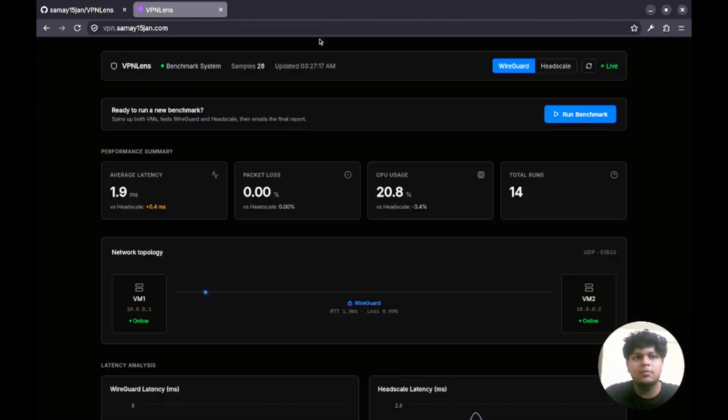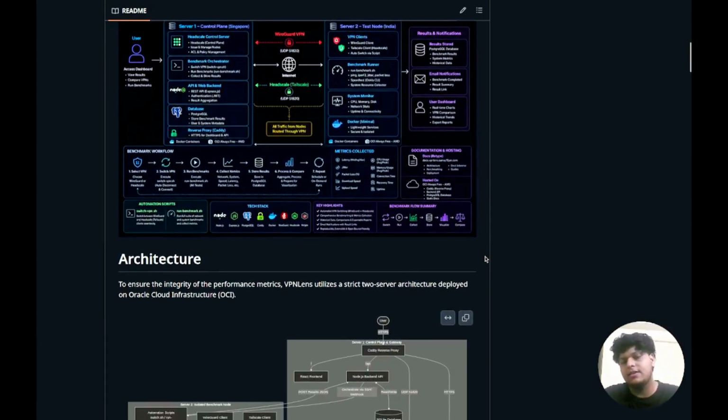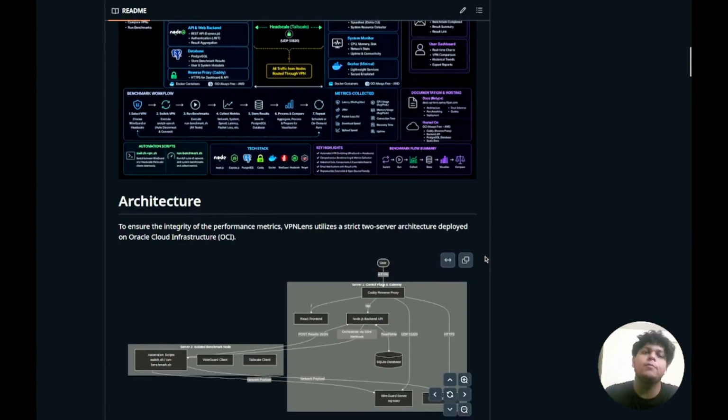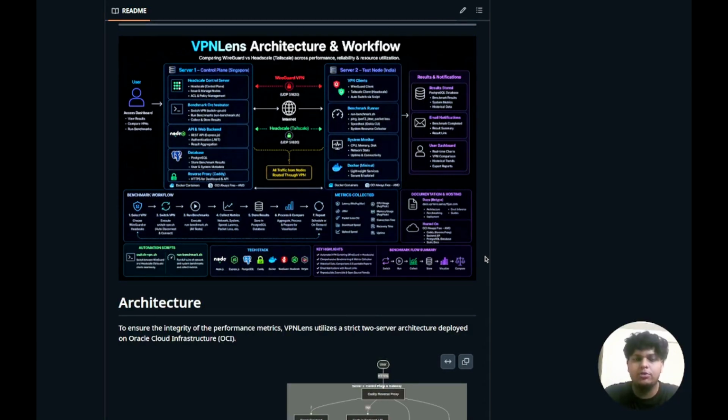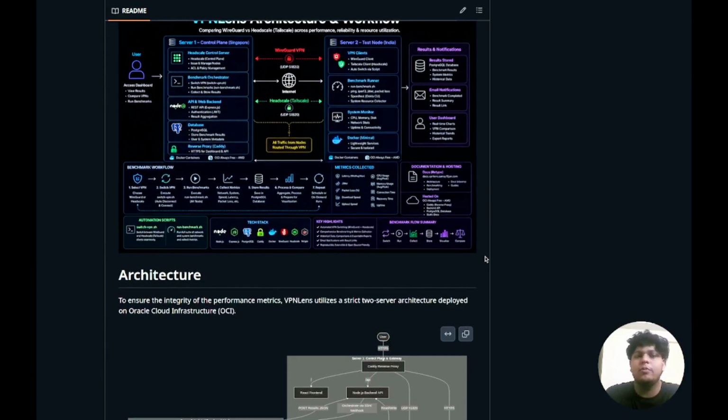And this is about the project itself. This is VPNLens, and definitely there are some improvements I am going to make. The main goal of this project was to use two VPN providers, WireGuard and Headscale, self-host them fully automated on the cloud, and make an interface through a dashboard. This was the main idea, and I have got it working. But in future I'm thinking of using Terraform to automate the deployment of the infrastructure, and I'm also thinking of using Ansible to configure the entire system.